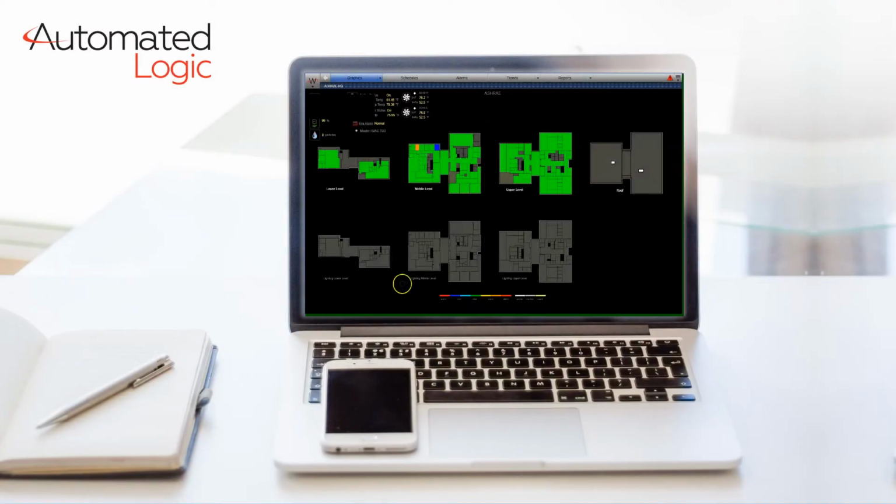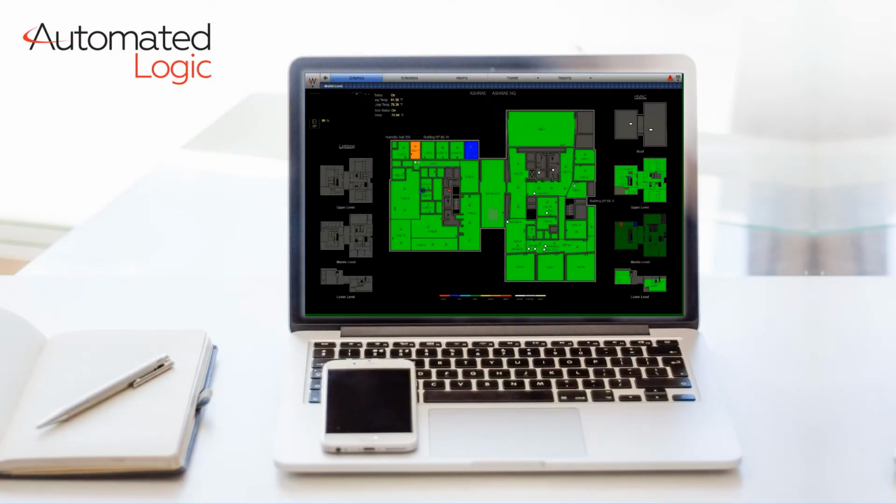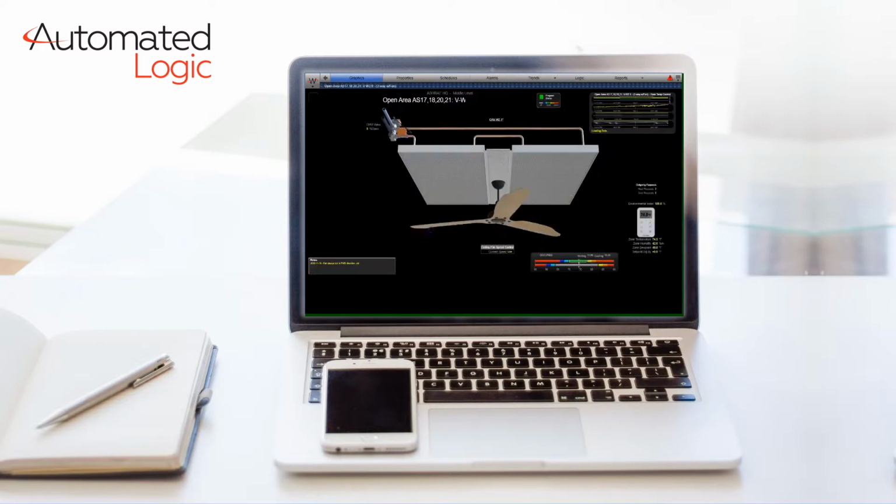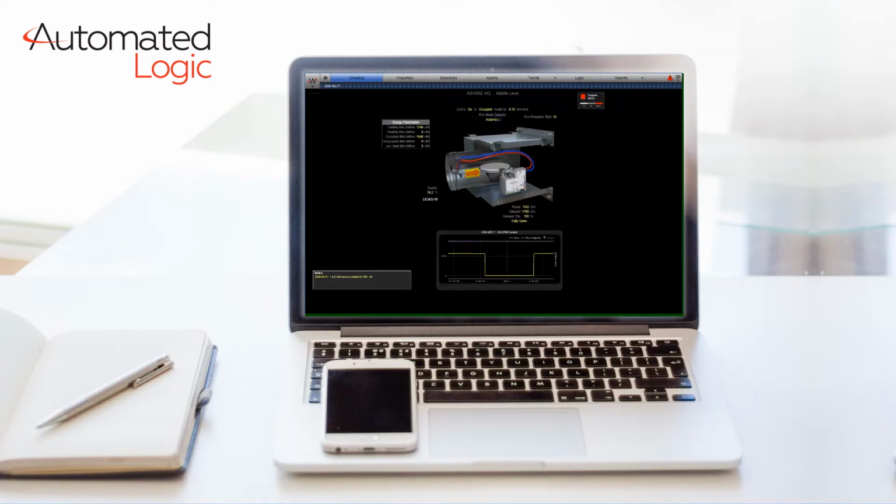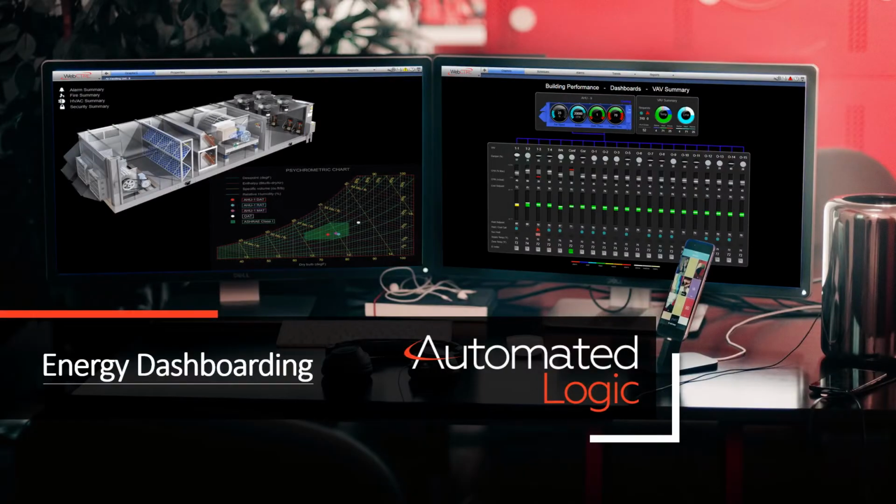Over the course of the next few minutes, you'll get an opportunity to see some of the key features of Automated Logic's award-winning web control building automation software, including our energy dashboarding and the way we visualize complex data using our intuitive graphics. We will start with some of our energy dashboarding solutions.